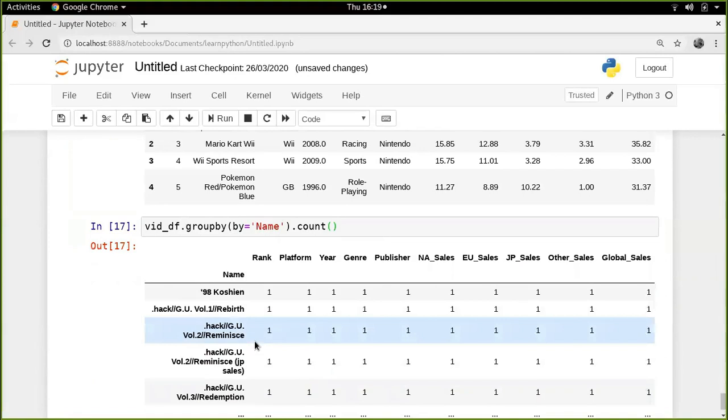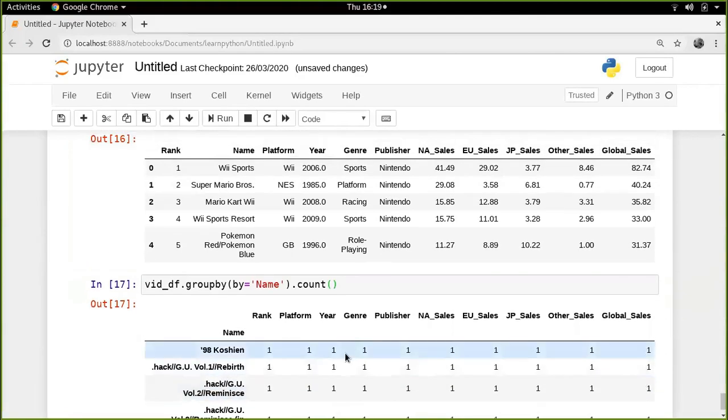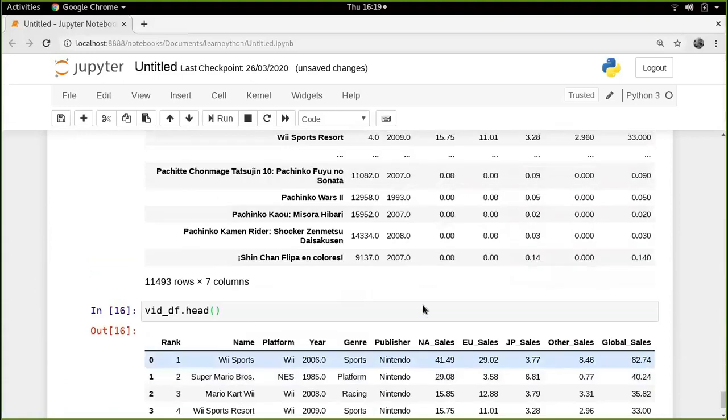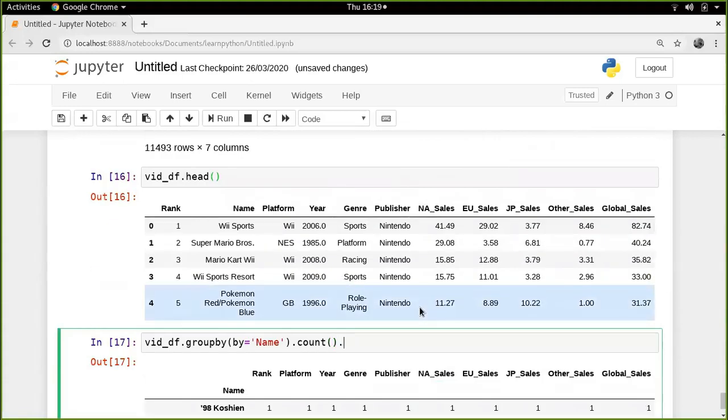Now, here you see what it has done. It is arranging it automatically in an ascending order. So as before, if we want, we can do a sort by. So we can just say sort values by is equal to, let's say rank, or no, let's say global sales.